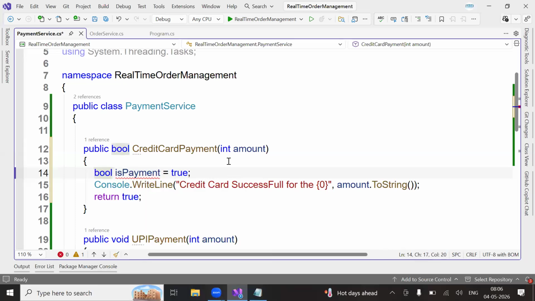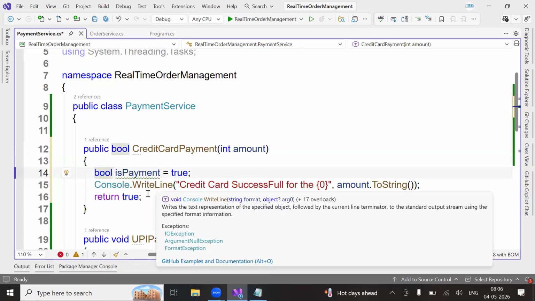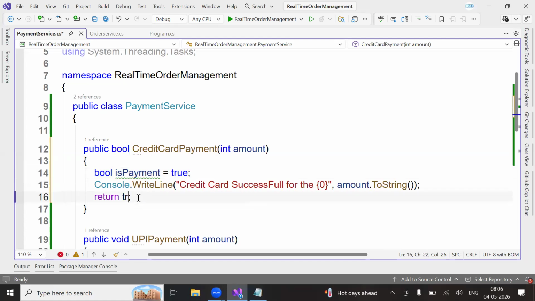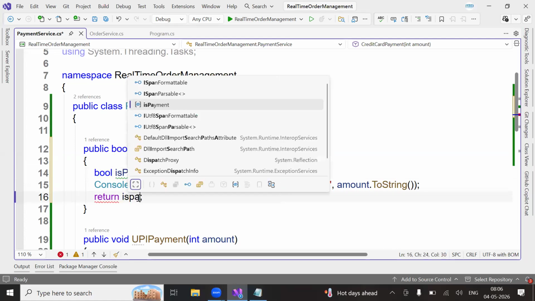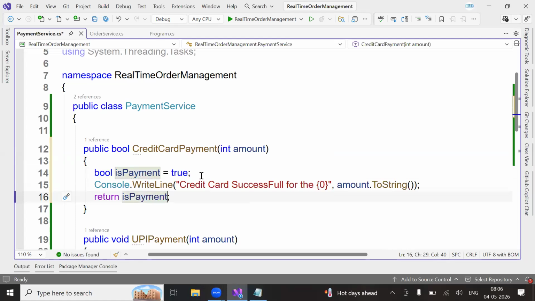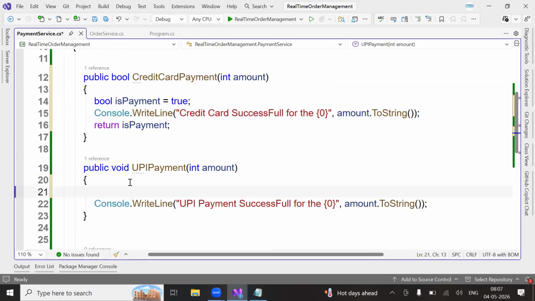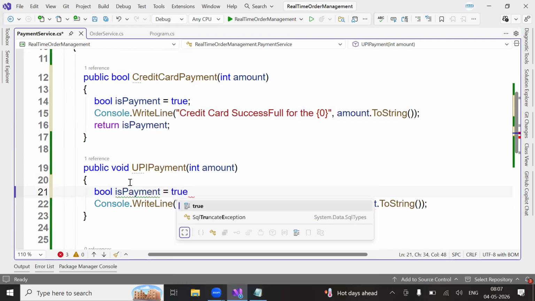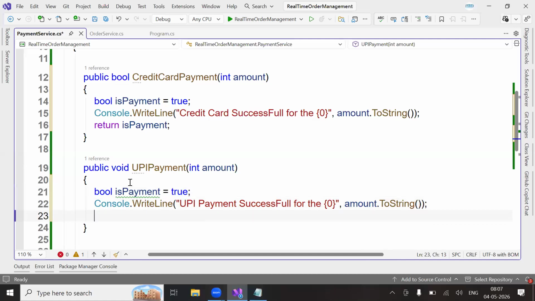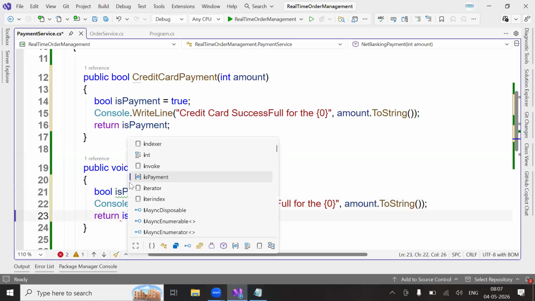Bool. Right? Are you returning a payment or not? Say yes or no. Yes. Once the payment is successful in this area, I'm returning true. If the payment is not true, what will happen? It will return false. Similar way for the UPI payment: bool is payment equal to true. Now, do I need to return this boolean? Return is payment.